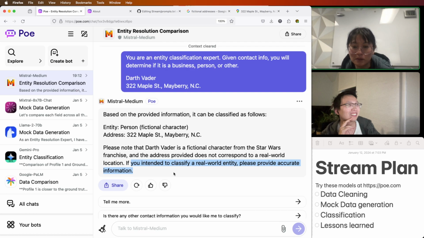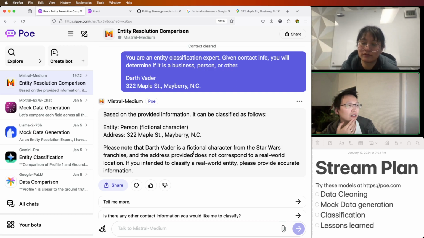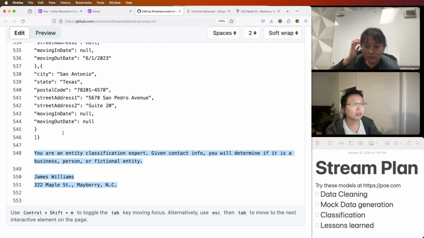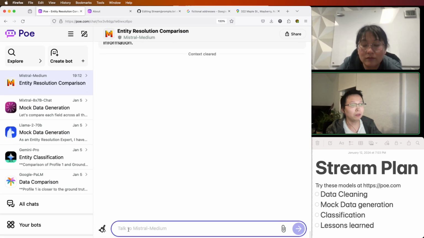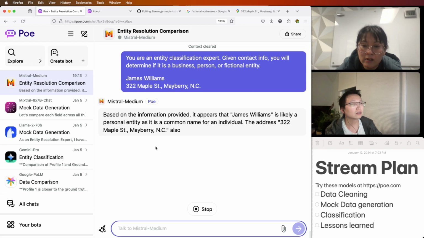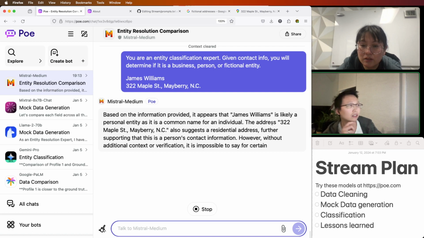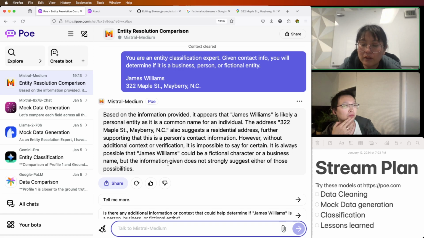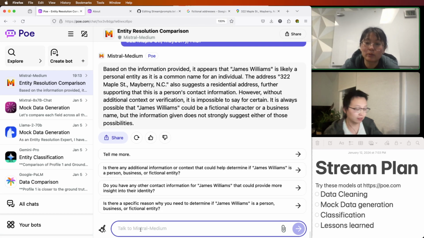A real world entity. Well, yeah, if this is the way that it's going to keep classifying it, maybe we should say business person or fake entity. Maybe fake entity, or fictional entity. Right. Maybe we do want to say fictional entity. Maybe that will help it. Yeah, so it doesn't know that this address is not real. It doesn't have access to Google Maps.